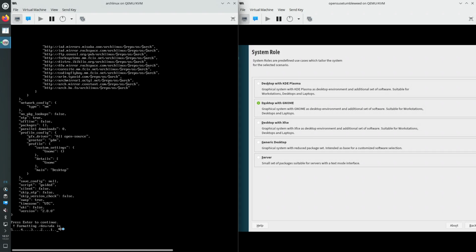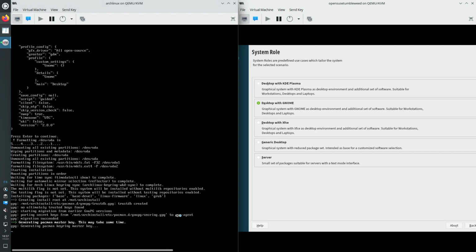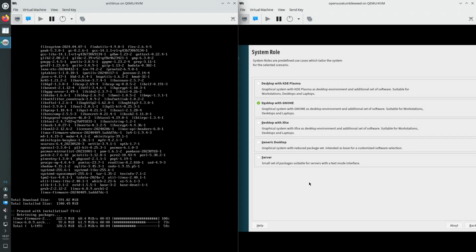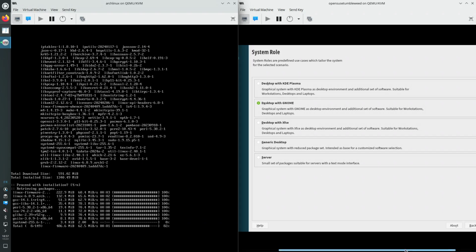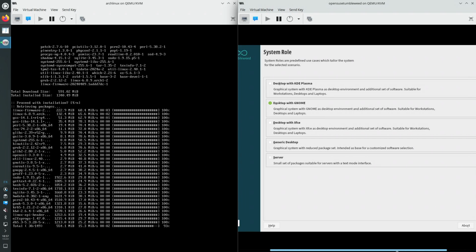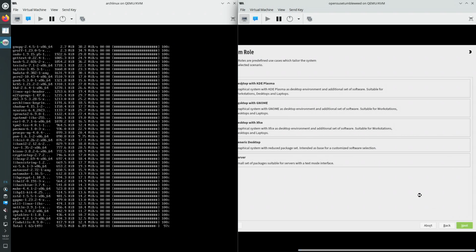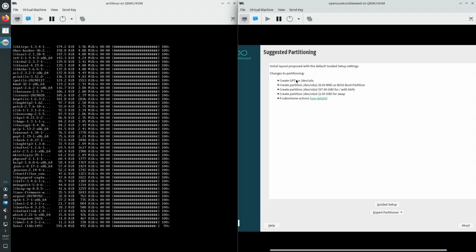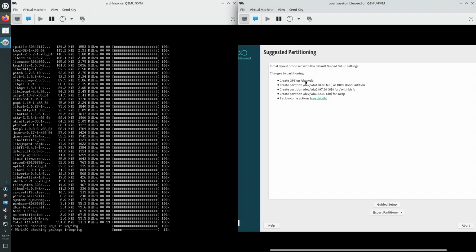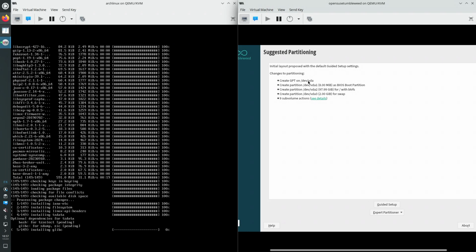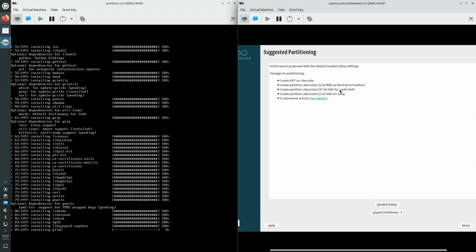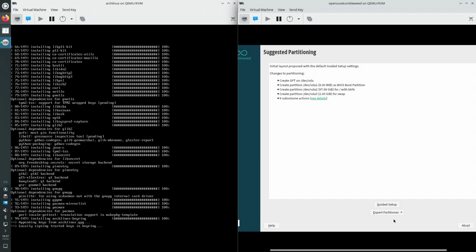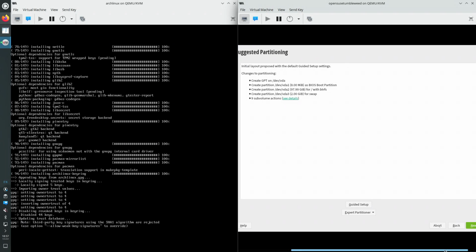So it's formatting the virtual hard disk. It's installing packages, created partitions. On openSUSE, we have selected GNOME Desktop with GNOME, and next. Let's see. So GPT, not MBR, partition scheme on the virtual hard disk. There's a partition slash with BTRFS and a partition with swap. Let's see if we can change some things in here.